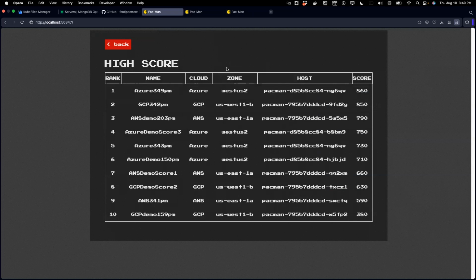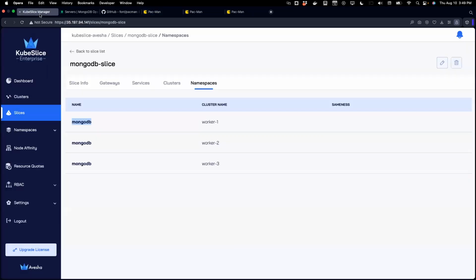Thank you very much for your time today. Let me just summarize what we just saw here. We had our deployment of Mongo across three clusters in AWS, GCP, and Azure. We were able to run that application pointing at that one common database, three replica sets, and we were able to kill one of those replica sets, and the application was still able to take over, all due to the simplicity of networking through KubeSlice. Thank you very much.